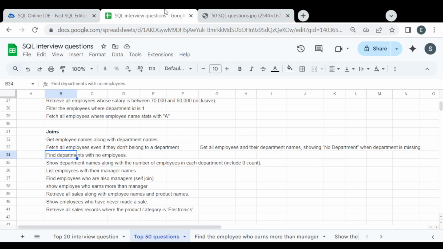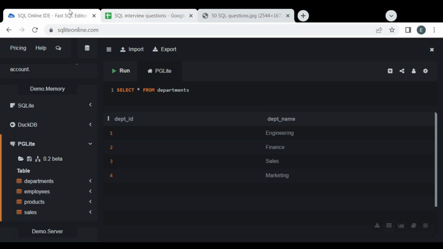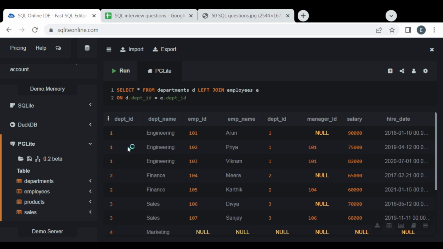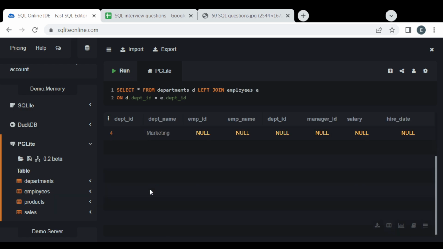If you do the left join, we are keeping the department as a table, as D, and we need a left join with the employee table E. On what condition are we going to do it? Department dot department ID equal to employee dot department ID. So wherever that employee department ID is there, we got the result.